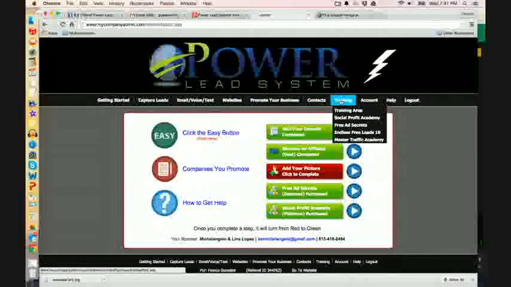See all these little menu tabs on the top here. There's one that says training. Now in here itself, we have a training area that shows you how to market. It has some training already here. You've got the Social Profit Academy, which shows you how to use social media marketing to generate leads. You have free ad secrets, you have endless free leads, and you have the Master Traffic Academy. Self-explanatory courses, depending on what level of membership you're on. At the silver membership, you get some of these. At the gold membership, you get everything. Then there's diamond and platinum and all that.